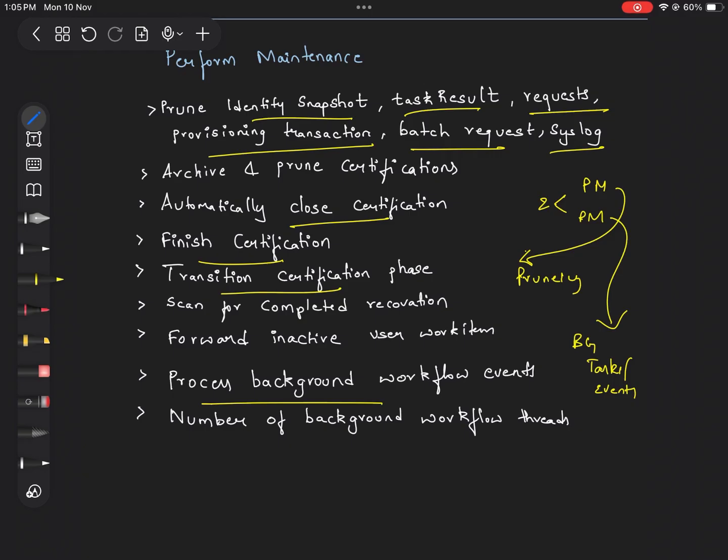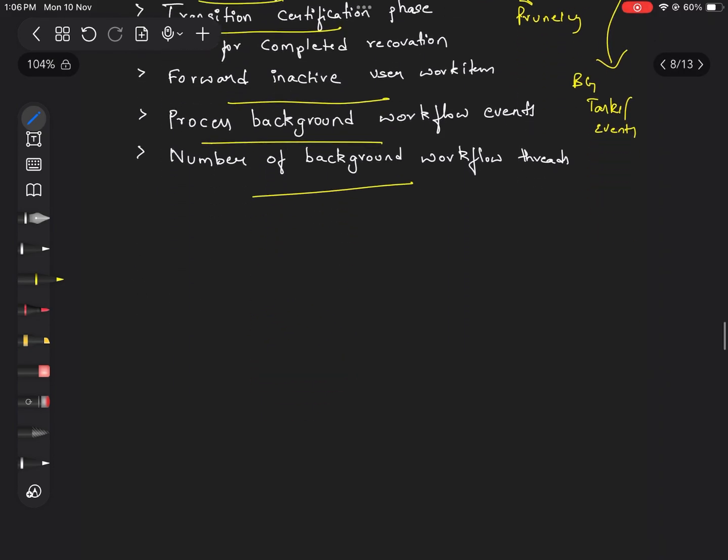And again, for the number of background workflow threads, you can specify the threads 1, 2, 3, and can go for 0 as well. It will process the perform maintenance task in parallel, basically. And you have forward inactive users work item as well. If any work item has inactive users, it will forward it to the respective assignee or required users also. This can again be configured in the global setting work item tab. So this is about perform maintenance task.